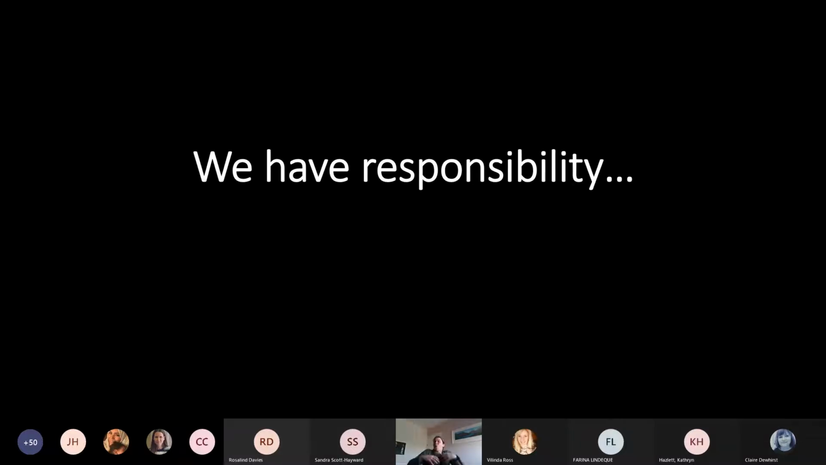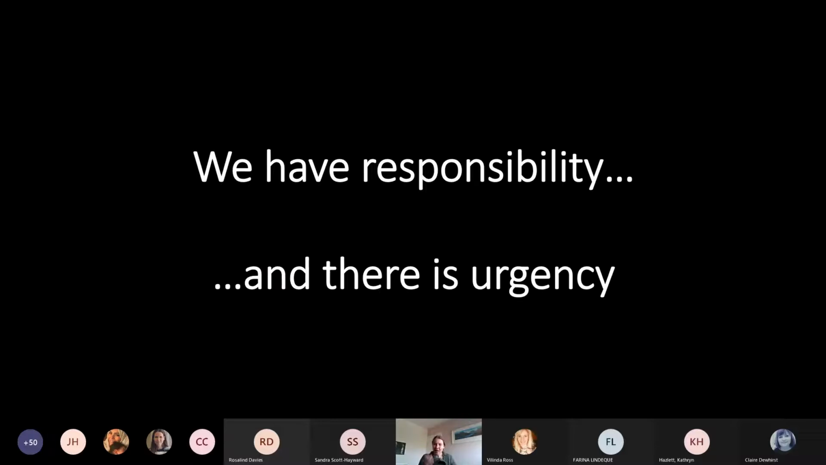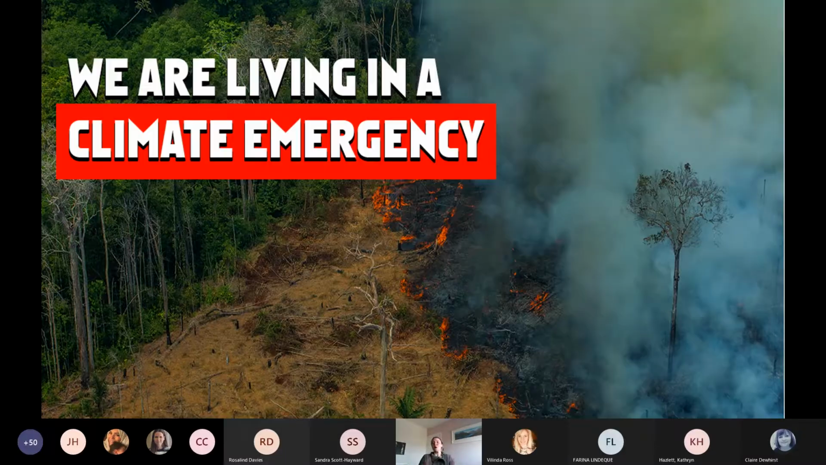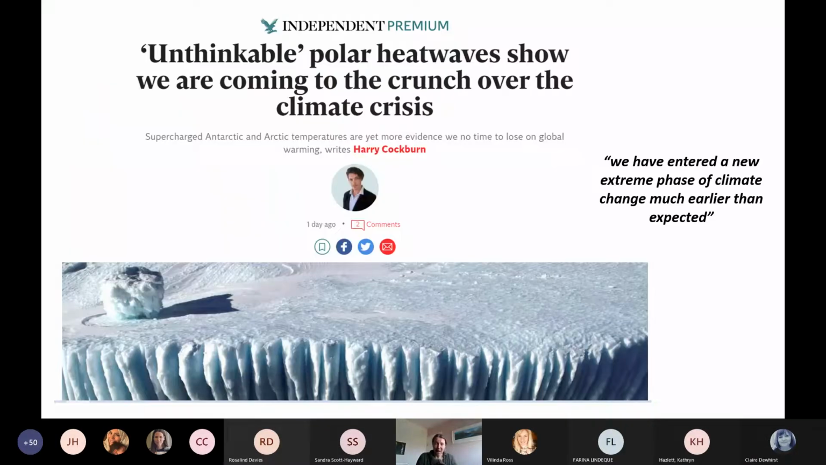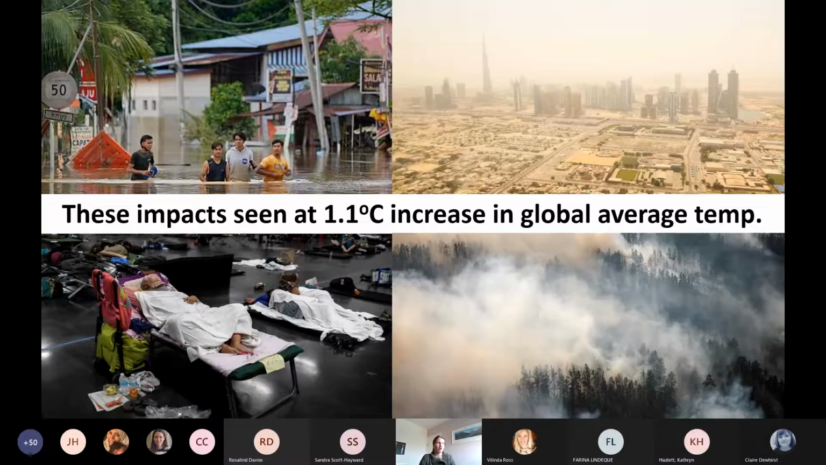So we have a responsibility as educators, as people who work within higher education. We have a responsibility here. And there is urgency. We know that we are living in a climate emergency. If you've seen any of the headlines over the past couple of days, we are seeing heat waves at both the North and South Pole. The climate scientists are saying we have entered a new extreme phase of climate change earlier than expected. We are in an emergency.